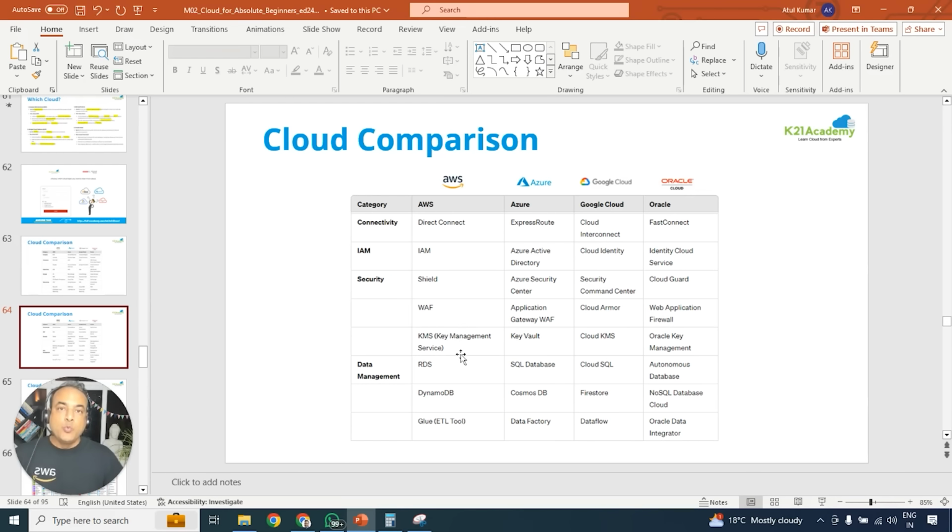From a security point of view, you want to encrypt the data at rest as well as in transit. That encryption is done using Key Management Service, or KMS. In AWS, that's called KMS, Key Management Service. In Azure, that's Key Vault. In Google, that's Cloud KMS. And in Oracle, that's Oracle Key Management, OKM.